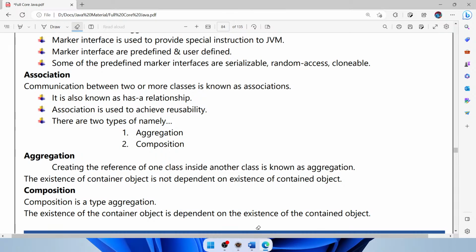Marker interface you will learn in detail in other classes, in advanced topics. Just keep in mind that there is a marker interface, okay? Predefined marker interface, user defined. This all will be in future, okay? If I tell that now, it will take a lot of time and you will get confused. A marker interface is an empty interface, okay?